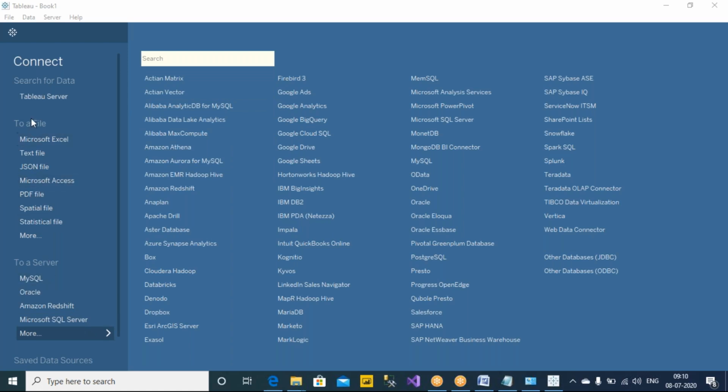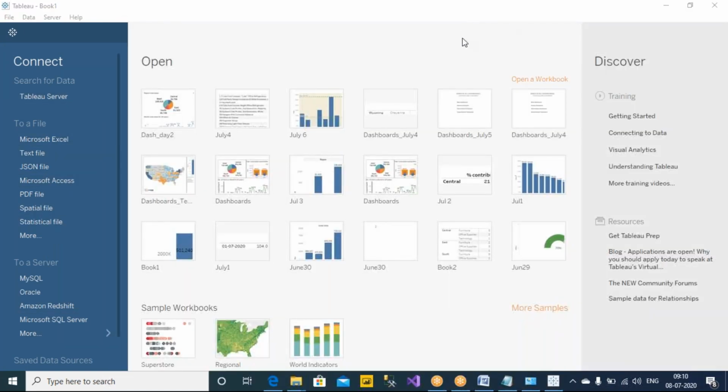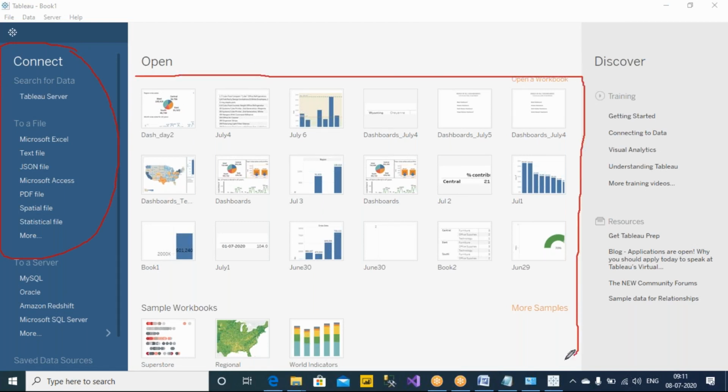Okay, so these are all file systems, these are all servers, and these are the different files. So the first left side is the connectivity to different files here, and the second screen is what are the reports which you generated, that will be stored here.